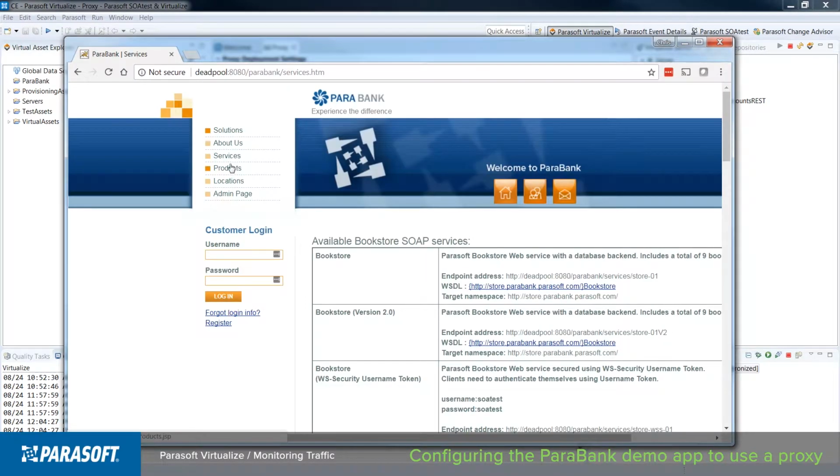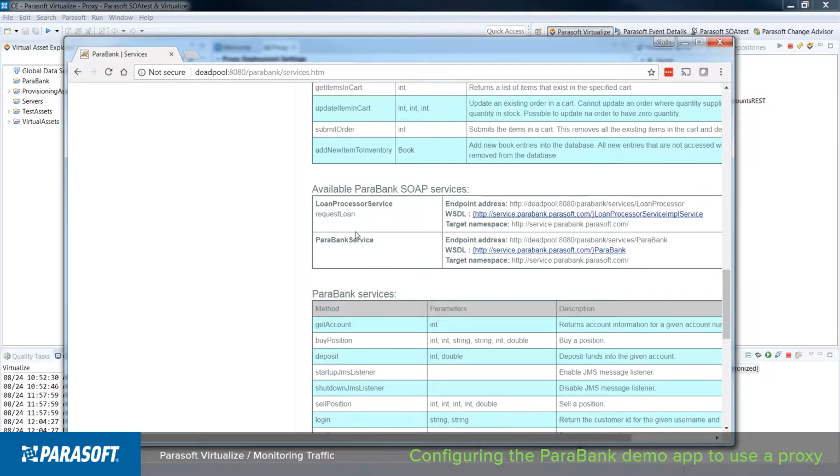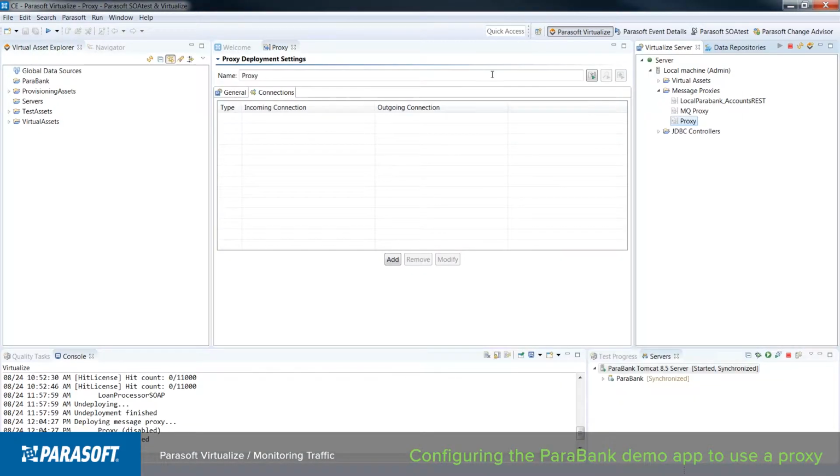We get here by going into our services section. And the service that we're going to be recording today is the loan processor service. It's a third-party dependency that we have in our application. We want to go ahead and record the information that's sent to it and then create a virtual service for it. The first thing that we need is the actual endpoint of the service. And you can find that right here in the UI. So let's go ahead and copy this, and then we can add that connection information to our proxy.